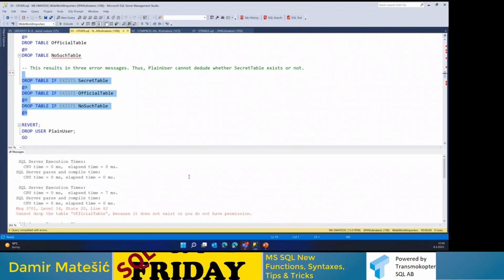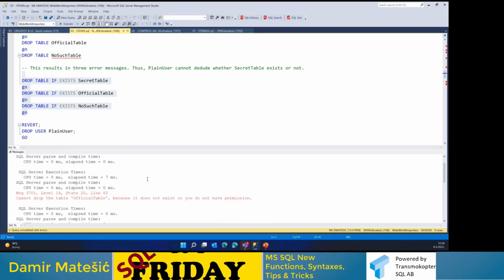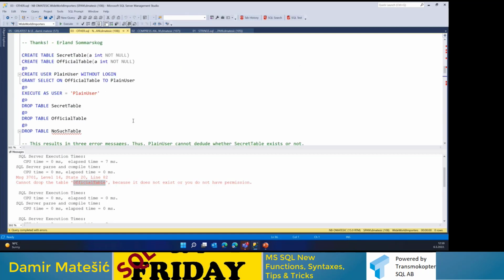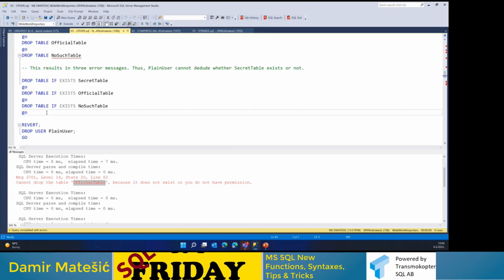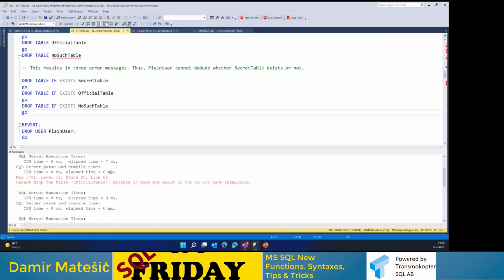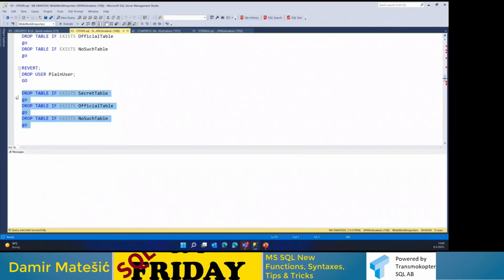Let's run it. Oh, something is wrong here. So actually I get one error message. So it's not totally suppressed the error messages. I get the error for the official table, and as you can remember, the official table was granted some kind of right to this plain user, and the only right was to be able to select data. And this DROP TABLE IF EXISTS actually returned me the error, because I was able only to select values from this table, but I didn't get the error for the table I don't have rights to at all and for the table that doesn't exist. Okay, and drop all of these.